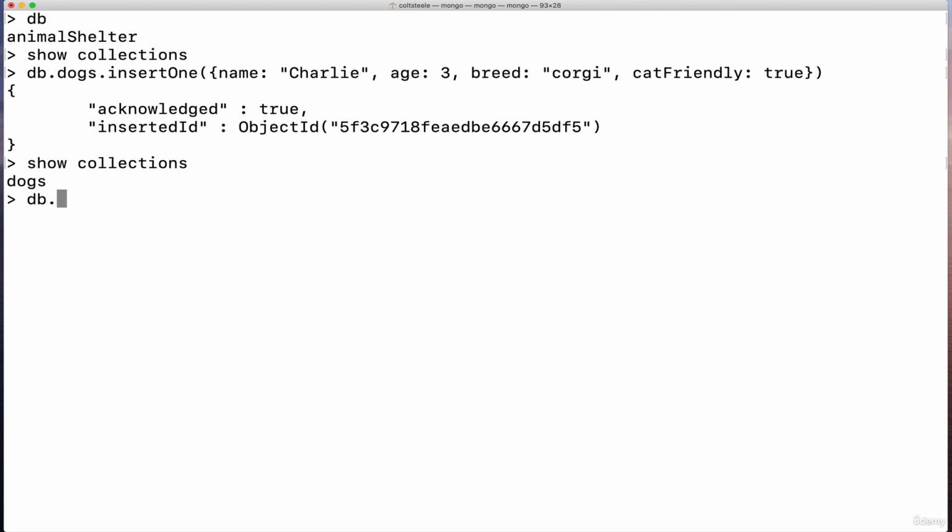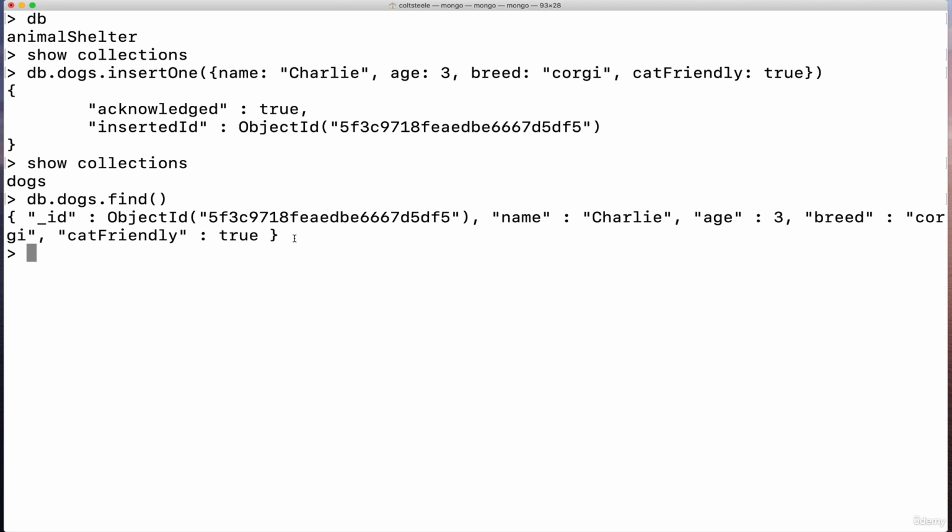If I want to see all dogs, I can do this, db.dogs.find. And this is what's in there. So what is this? Well, this is exactly what we just inserted. Name, Charlie, age 3, breed, corgi, catFriendly, true, except there's this thing that's been added in. Underscore ID is set to, what is this? ObjectId 5F3C, blah, blah, blah. So this property is automatically created for us by Mongo. Underscore ID is what is known as a primary key. It needs to be unique for every single element in this collection, and it will be unique because we're not making it.